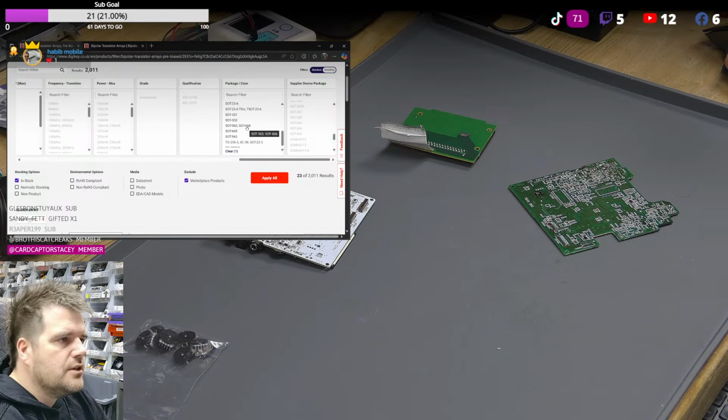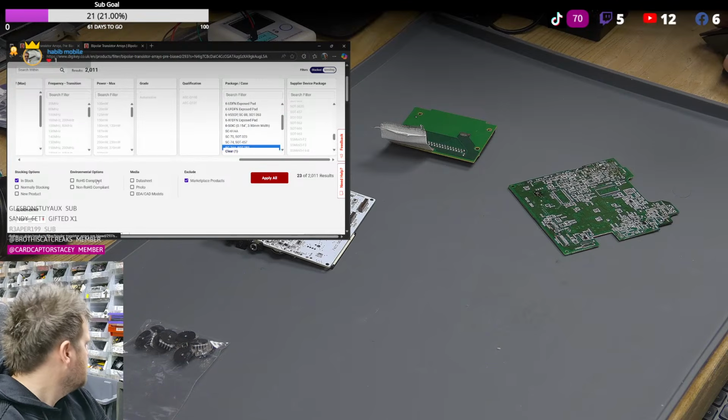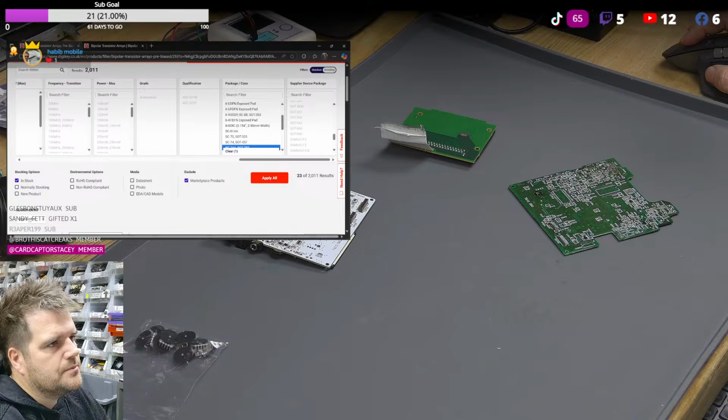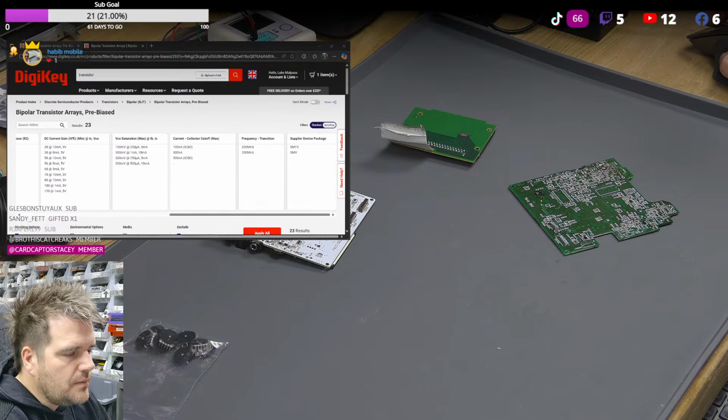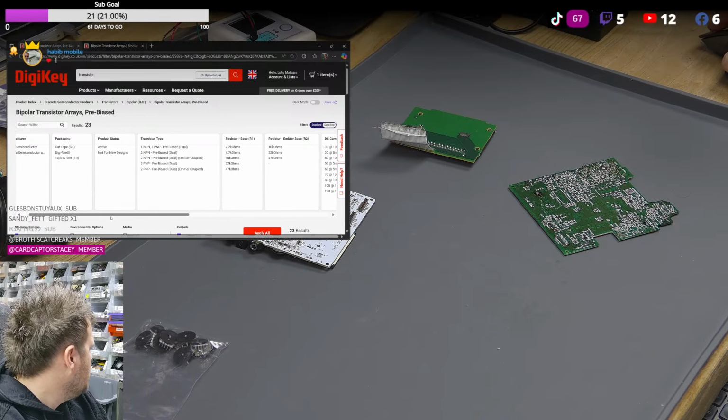And then the SOT, what was the other one? SOT753, which is linked there. So I'm pretty sure that's going to be the right filter for the package size. So we've got 26 results for that. And now let's see what we're looking at and see if anything gives us a hint of what we might have here.